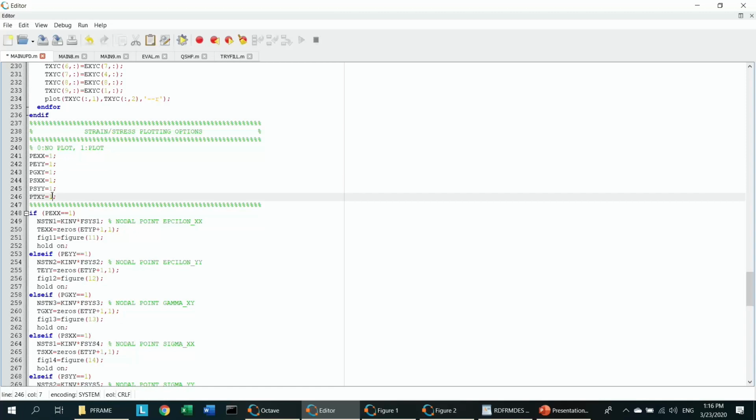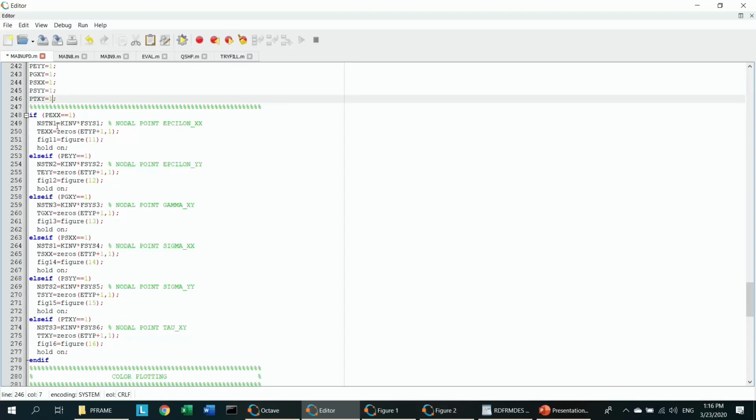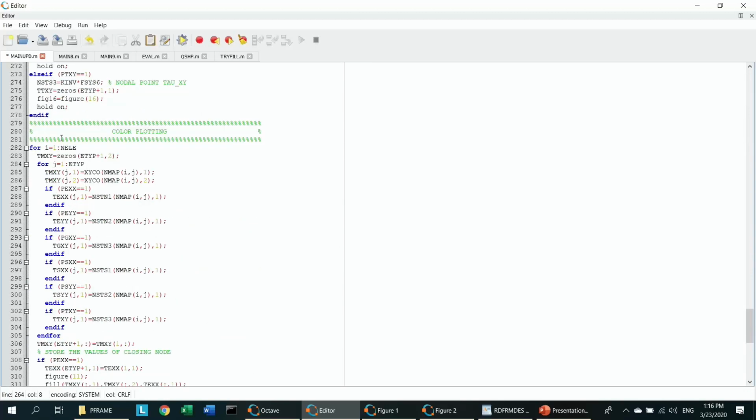Okay, set the option, I turn all on for now, and then I allocate. So if it is on, then I find the nodal point strain number 1, nodal point strain 2, 3, stress 1, 2, 3. I also allocate the temporary xx, yy, alright, yeah.